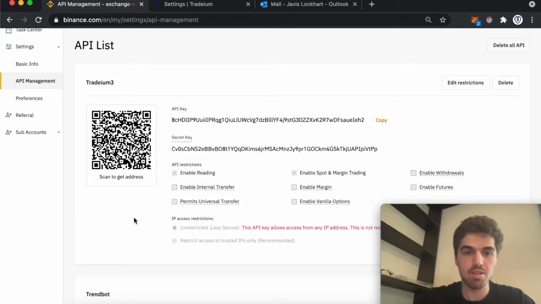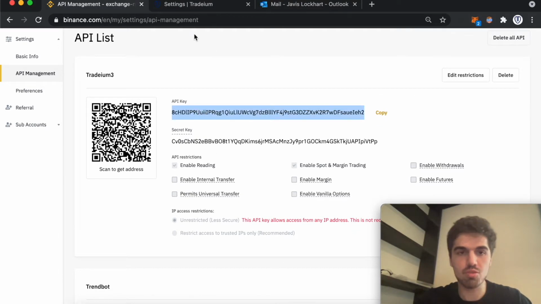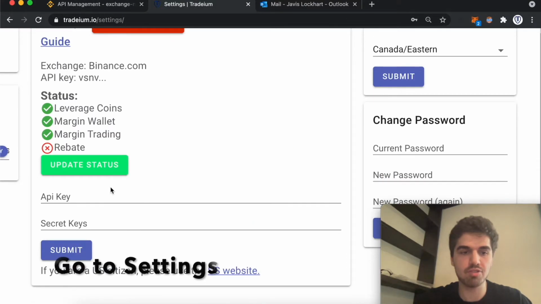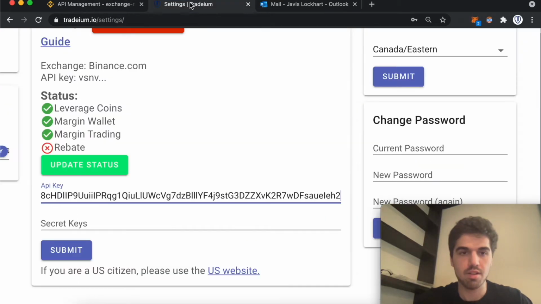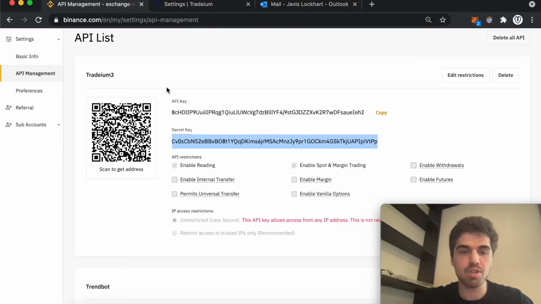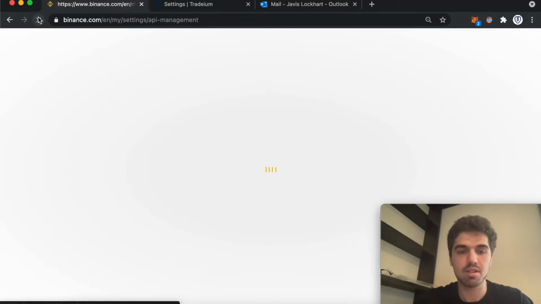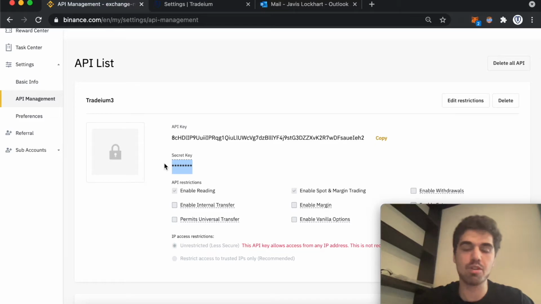Once you fill that in, you will see the API public key and the secret key here. So all you do is you copy each one, go back to Tradeium, and then just paste it in here. And then click submit. Before you're done doing that, make sure you don't reload this page because then the secret key will disappear. As you'll see, you won't be able to get that. So you'd have to create a new one in that case.